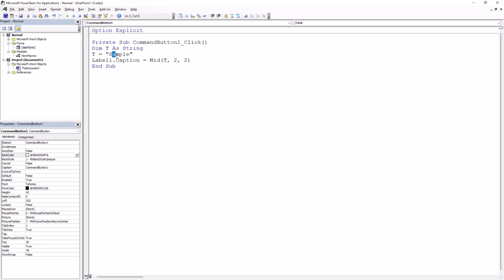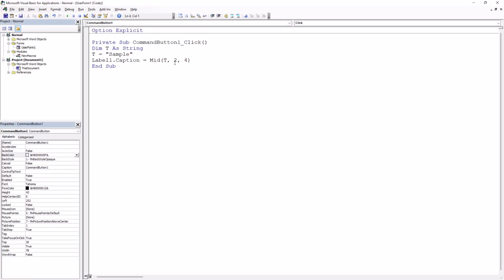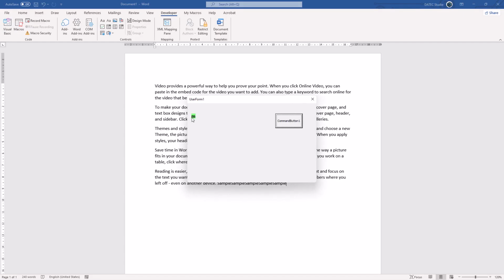Let's say from the second and 4 characters, ampl. And maybe from the third one, from m, and pick maybe only 1. What's the result from the third one? Only 1, of course it is m.